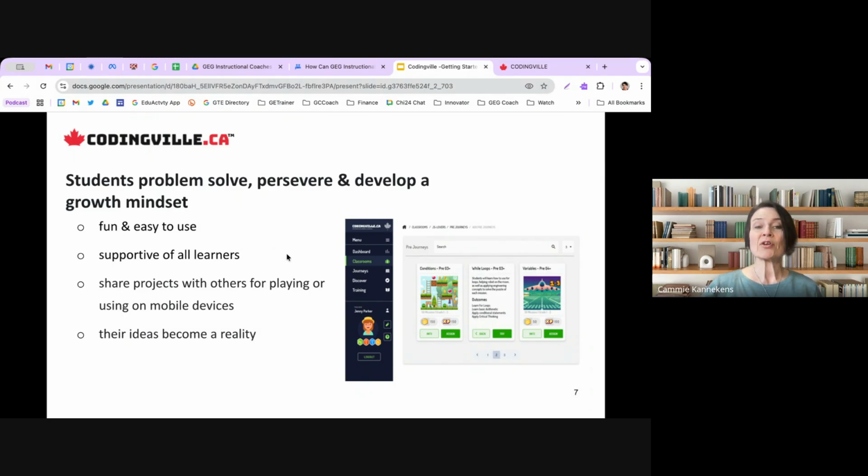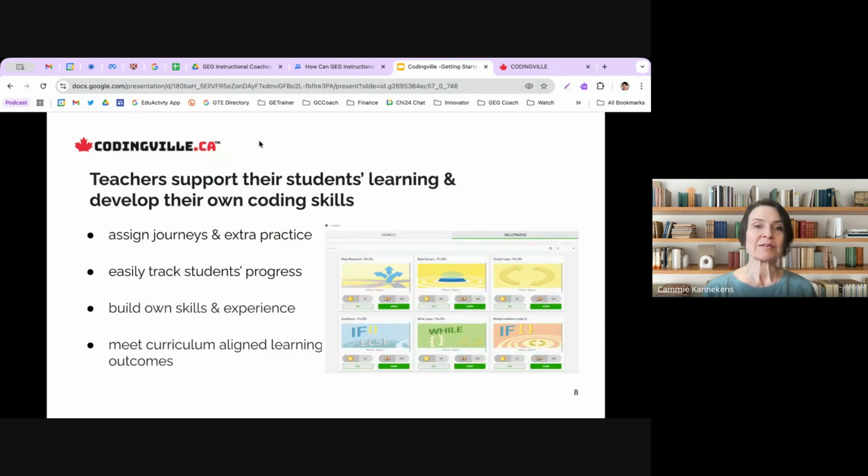They can share their projects. So if they create a game, you can actually get a link and share it with other people, and they can try out different things. So it's got some very step-by-step parts that are great for helping students move along without necessarily the teacher being an expert. But then there's also some parts where they can really do some problem-solving, free play kind of coding.